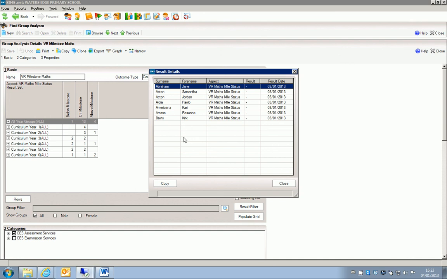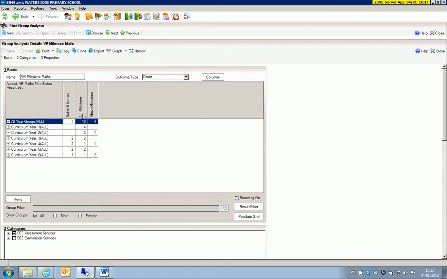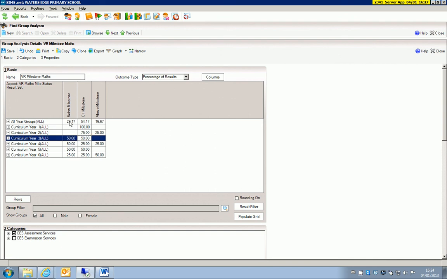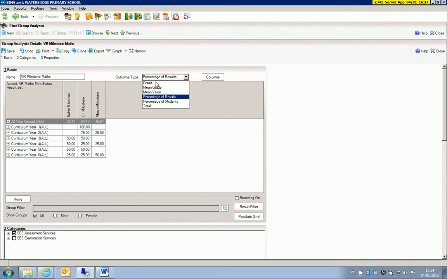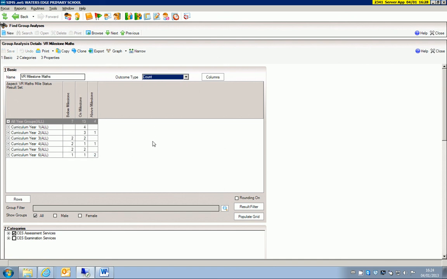And there they are. So different year groups, but they've all got in common the fact that they're not making enough progress. What you can also do, if you prefer percentages, is change the outcome type. Some of them won't mean much, like the mean value or mean grade, but percentage of results will. So this will then tell you what it looks like in terms of percentage, so 50%, nearly 30, 15, 16, 17 in there, or change it back to count, whatever you want.